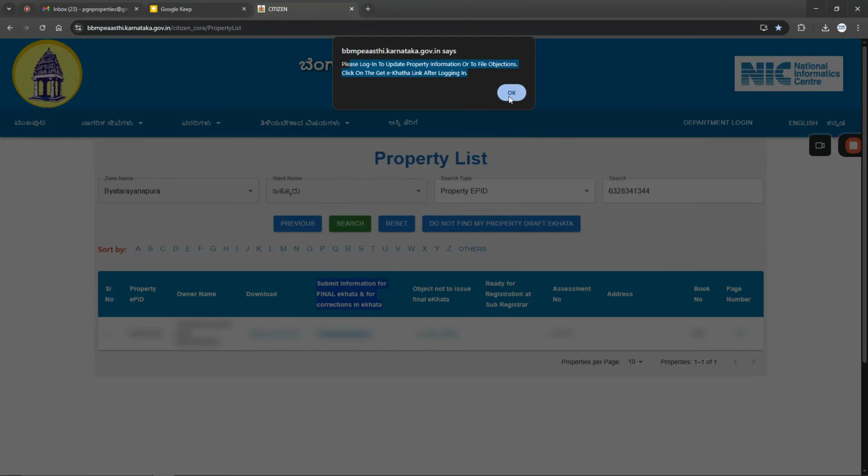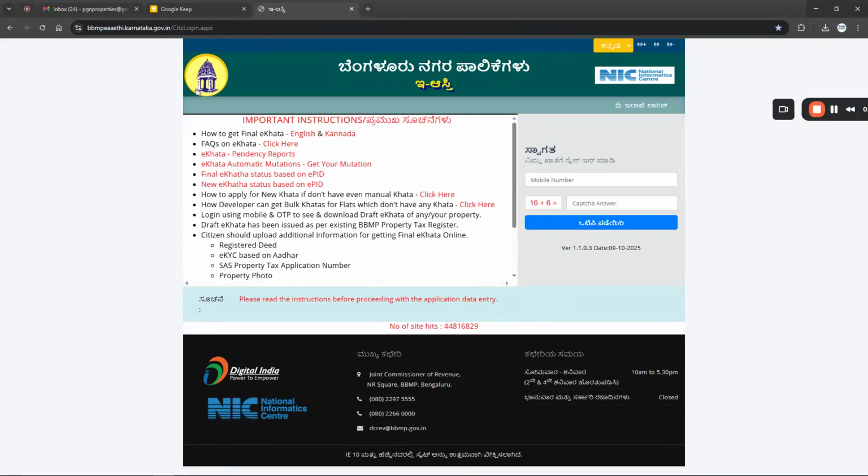Let me explain that. This is the BBMP e-Khata website. Here we can log in using our credentials. I have shared this website link in the description. Please check it. Let's enter our mobile number. Enter CAPTCHA. Click login.